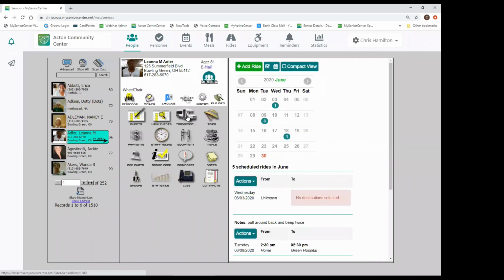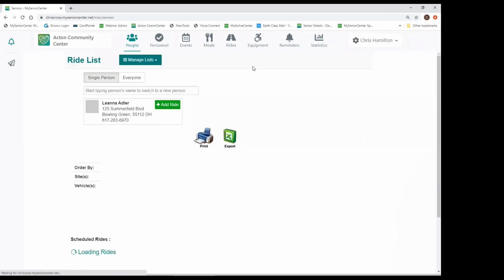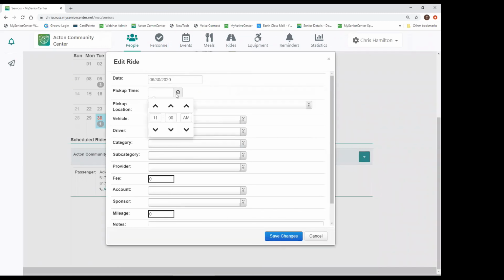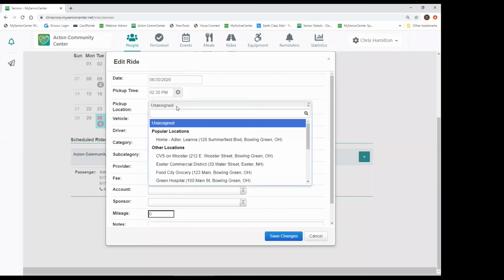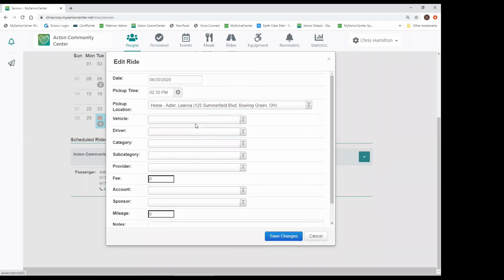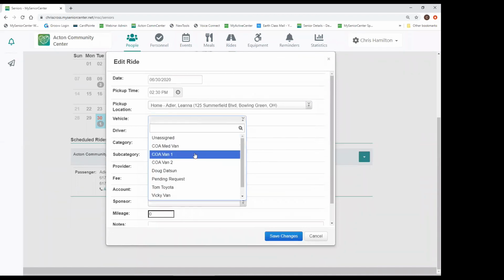That brings up this interface over here on the right. I want to go ahead and book a ride for her today. I'll make it simple for myself and just say today, and I'm going to pick her up at, let's say 2:30. And we're going to pick her up at home. We're already in her record, so I don't have to type in her address. And we're going to say that she's going to go in the COA van 1.